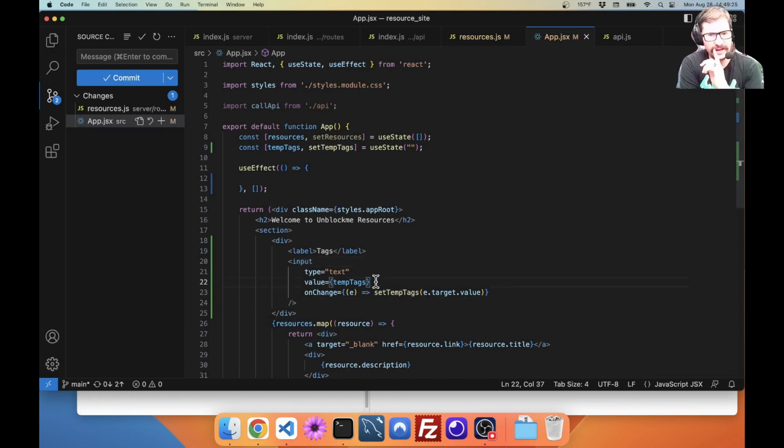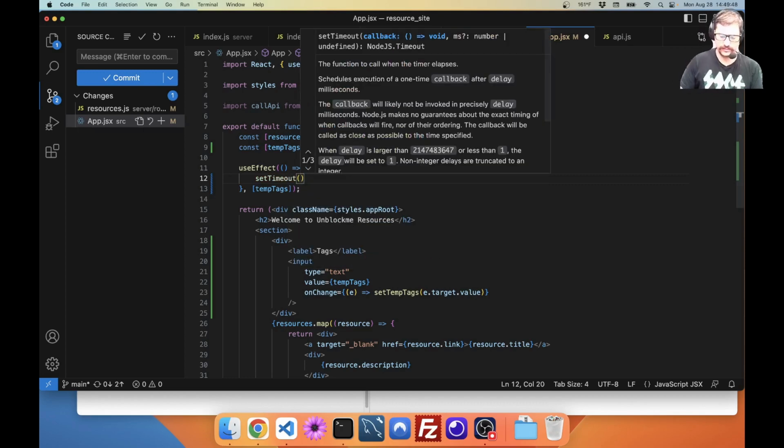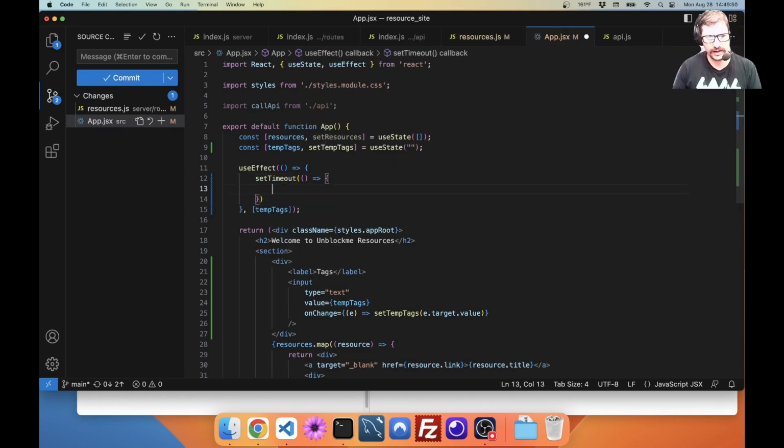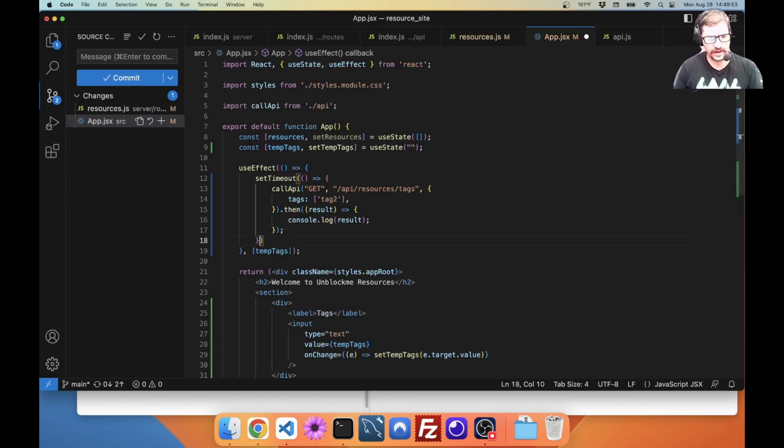It's not a great way to handle things necessarily. What we want is to wait till the user stops typing for a slight period of time, then search. So we want to do a debounce. The way we do that, I am going to have something on temp tags here. When I do this, I'm going to set a timeout, and in that timeout, I'm going to call the API. I'm going to set that for 2 seconds.